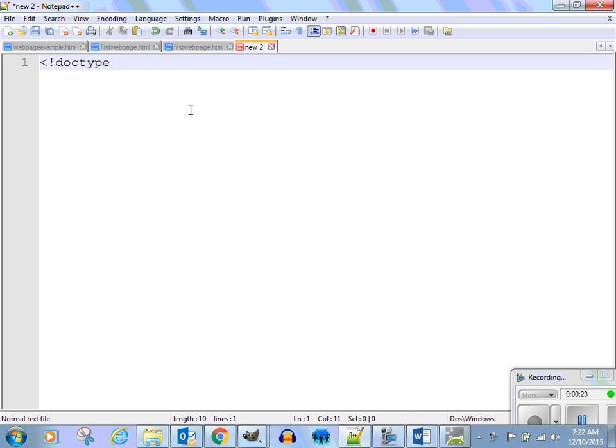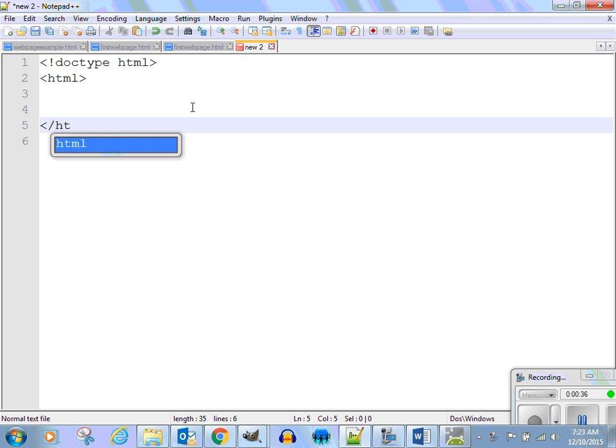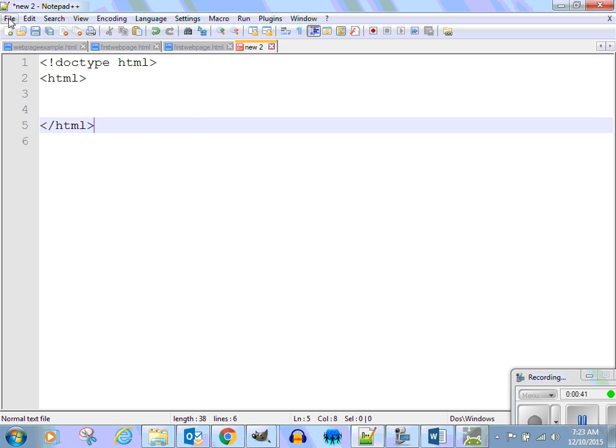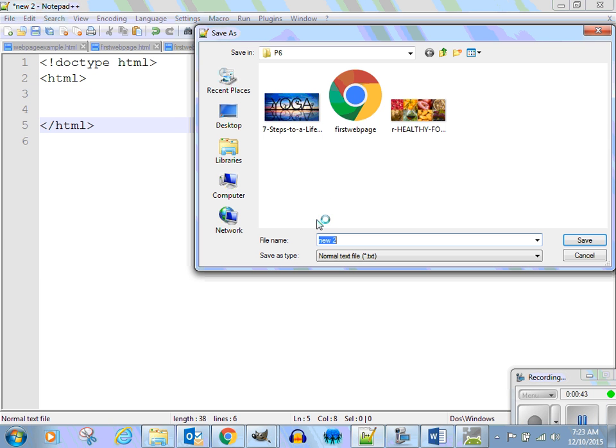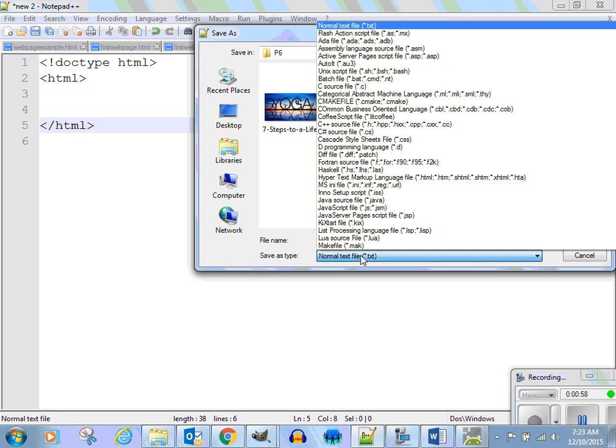So we're going to type doctype is equal to HTML, caret, and then down here I'm just going to hit enter. This is an HTML document, and down here I'm going to end the HTML document. You always want to start and stop these tags. So immediately you go ahead and save as, and we'll call this abundance web page 2. And you have to go down to the save as type.